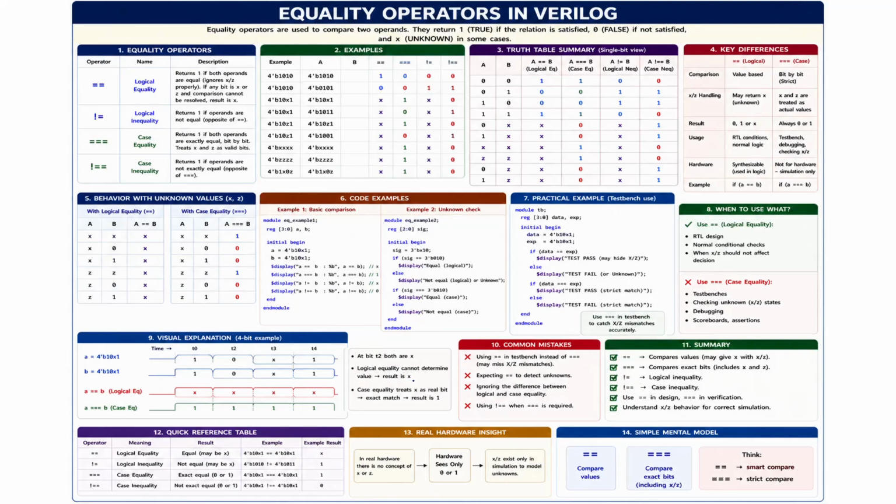In the equality operators, we have two types: case equality and logical equality. In logical equality, if an unknown value or high impedance value is there, you get the unknown value; it is not equating that unknown value. But in case equality, suppose 1x10 is there, and here also 1x10 is there. This is my a value and this is my b value. I am equating a equal to b.